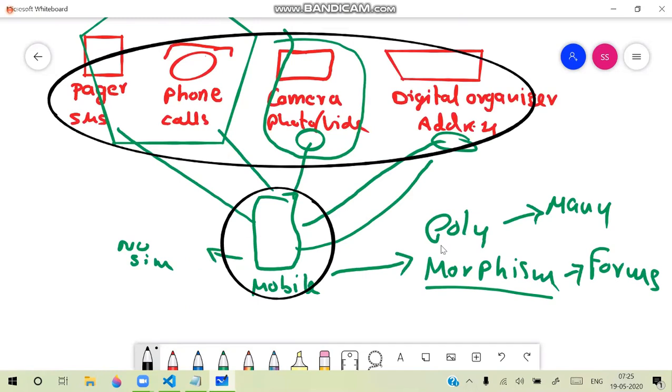Earlier we needed to use a pager, a phone, a camera, an organizer. So now all the work is managed by only one. So that is the ability. You need to carry only one instead of all these with you. So it will reduce the complexity.